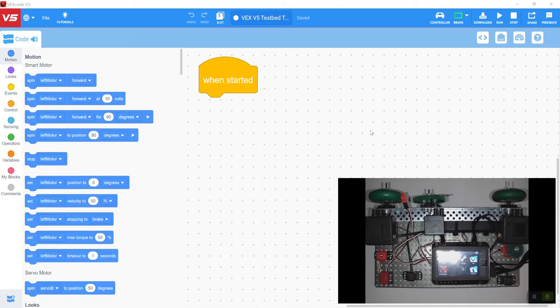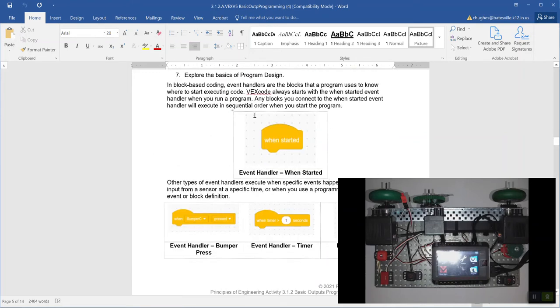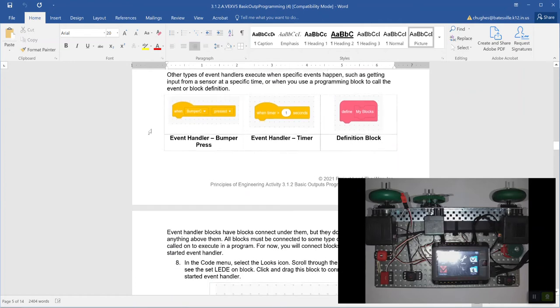As you look at activity 3.1.2, we can take a look at that. The first section, what I would call part 1, is dealing with controlling LEDs. So here they talk about what some uses are, as well as exploring the basics of our program design. For example, our event handler, the one that shows up by default in VEXcode, as we saw, was "when started." And we can have some other different event handlers that get started as we do the same thing.